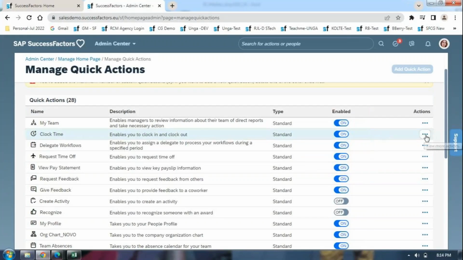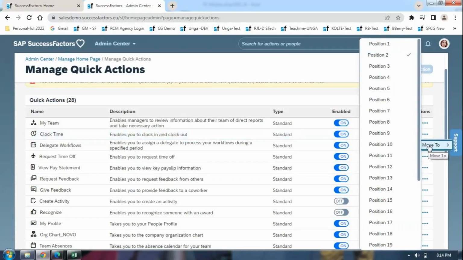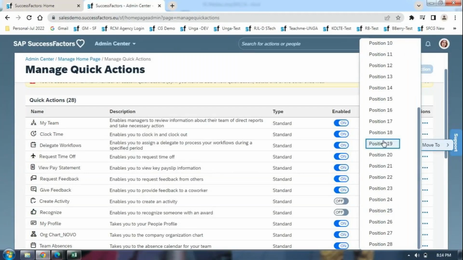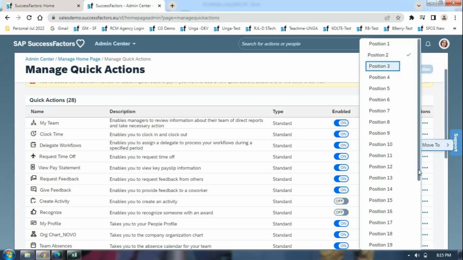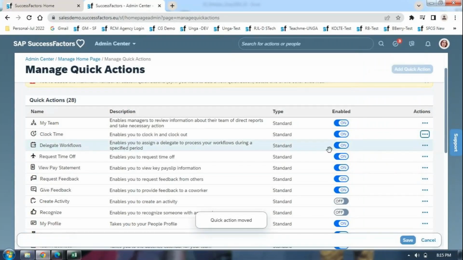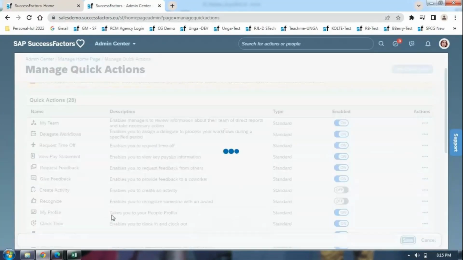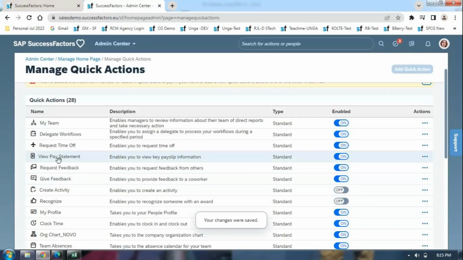Select here actions, select the move button. Now you can see the position list. How many are there, guys? 28 is there. Whether it is active or inactive doesn't matter, 28 is available. Which position would you like to move to? Right now clock time is in the second position. If I select the 10th position here and click on save, clock time jumps from the second position to the 10th position.